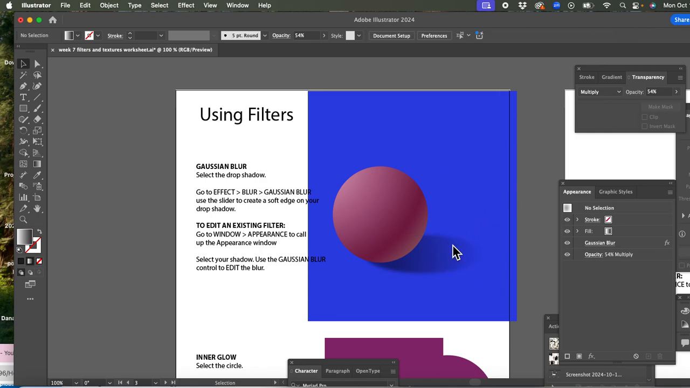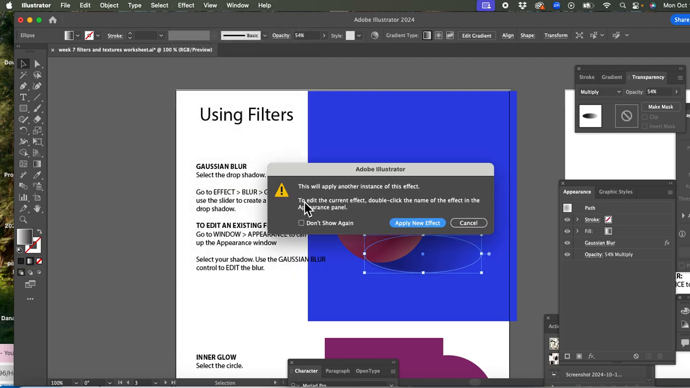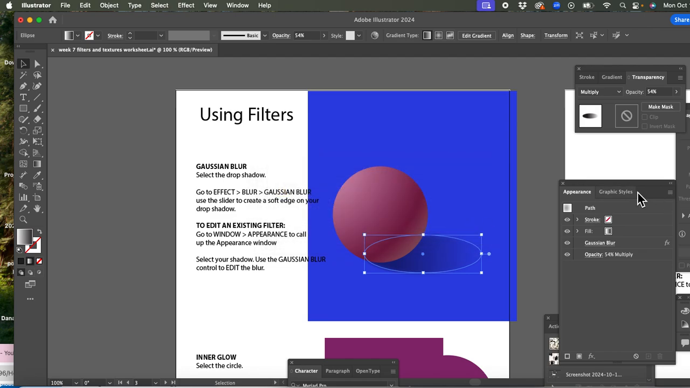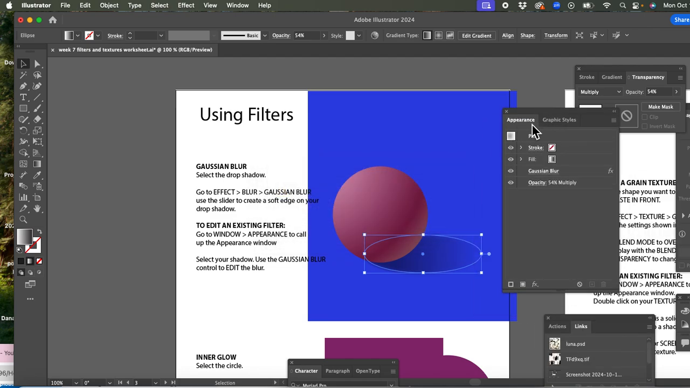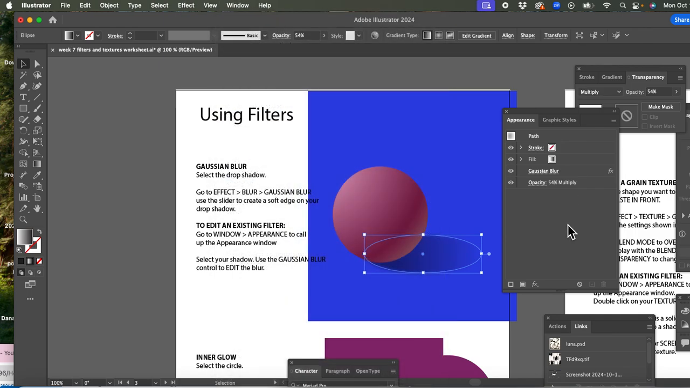If I wanted to edit this blur, I would not go back to effect blur. Watch what happens. I get an error message saying, this will apply another instance of the blur. I will essentially have 2 blurs attached to this piece, and that's not what I want. I want to edit the existing blur. So I'm going to hit cancel. This is what I want, appearance. It's here in the window under A for appearance.